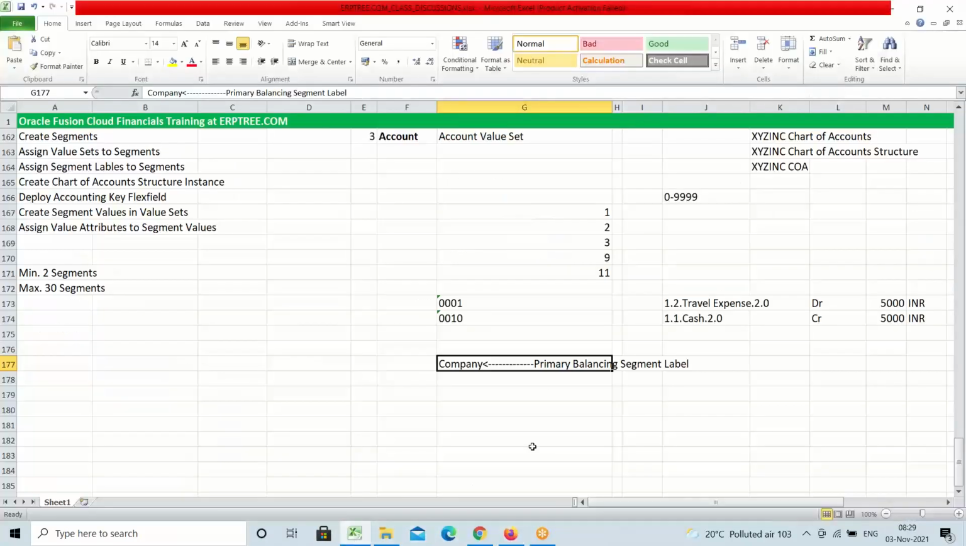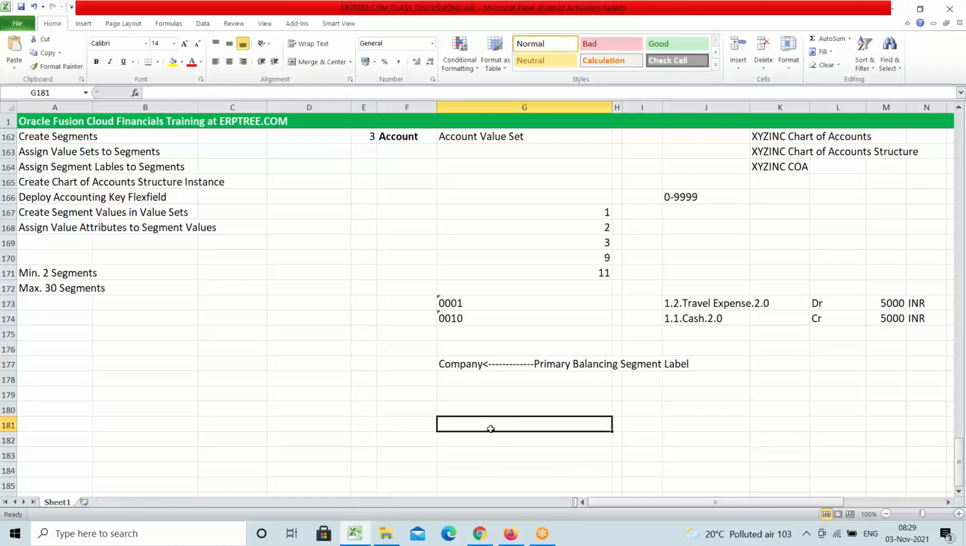For the guys who are from an EBS background, I want to give one note. In EBS, we have flex field qualifiers. The same flex field qualifiers in Fusion we are calling segment labels. That's all. How many we have there and how many we have here, we'll discuss that point also. For now, just take this point. You can raise your questions on this, but let me complete a few points.